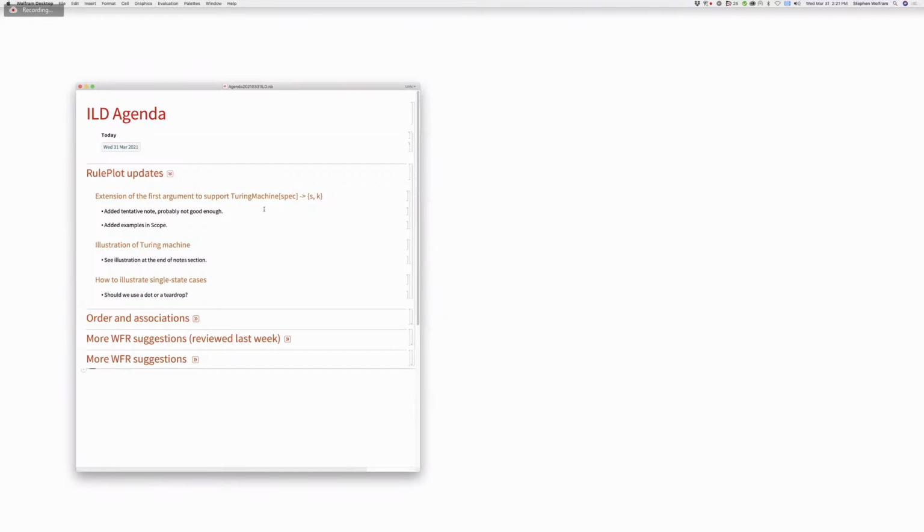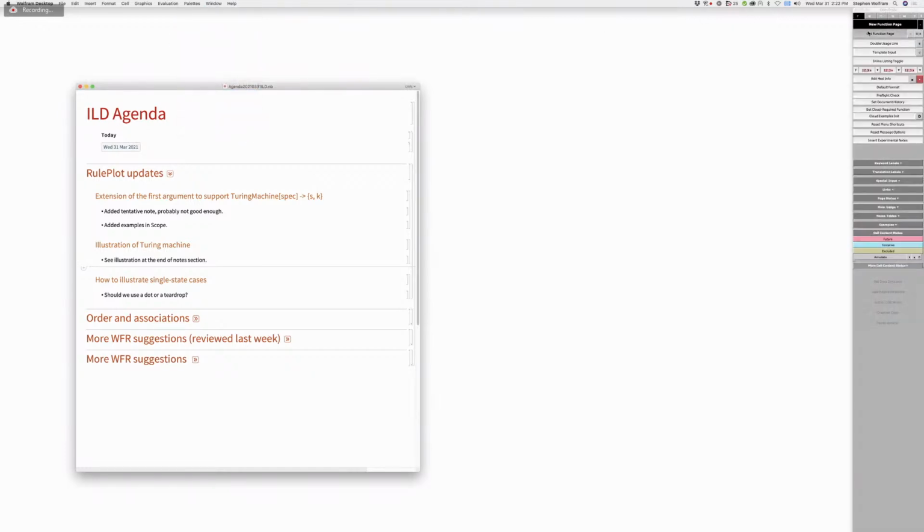Right, so we have Mano with us to discuss this. And if we can go to the documentation page. Yep. Do I need to update documentation? We implemented this yesterday. If you have updated since yesterday, it should be enough. I would assume I have. No, RulePlot. Okay.